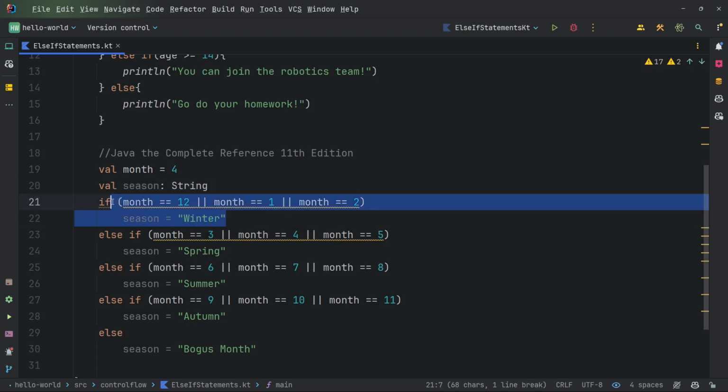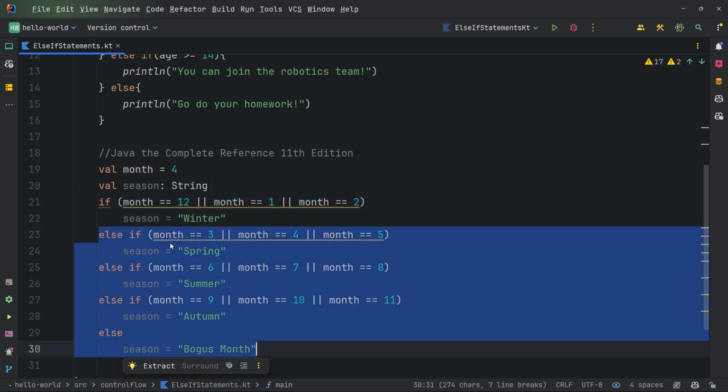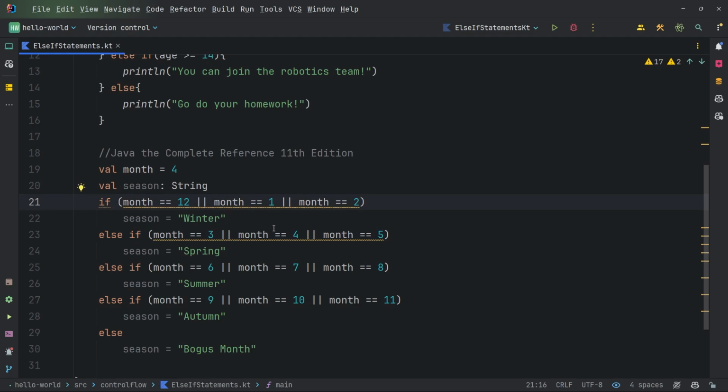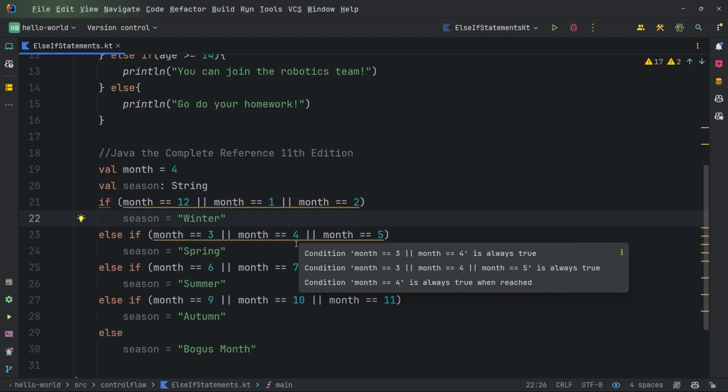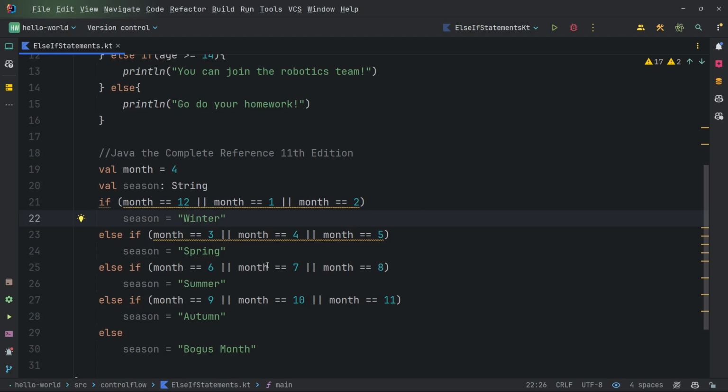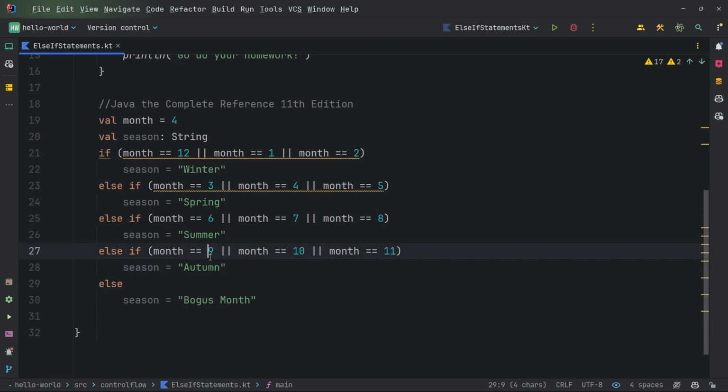So if this one is true, then it's going to do that and ignore everything else like I told you. If it's false, then it's going to go to the next one. It'll say if the month is 3, or March, if the month is April, or 4, or if the month is 5, it's going to be spring, and so on. So summer and autumn as well. And then we have an else here.